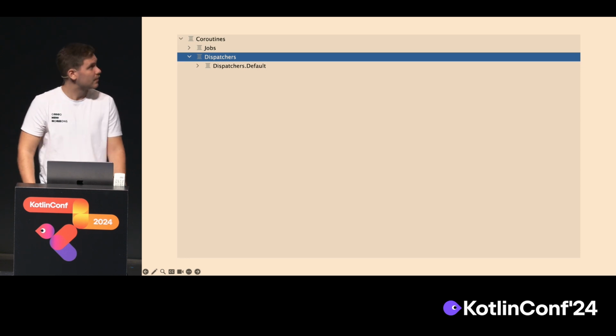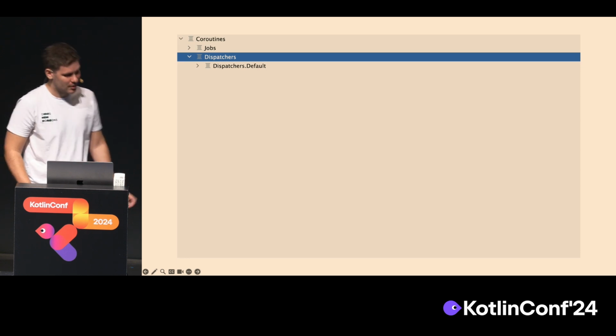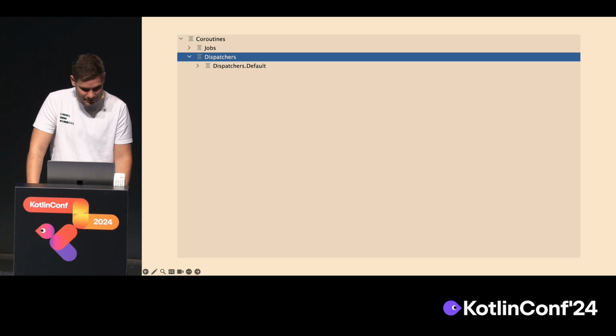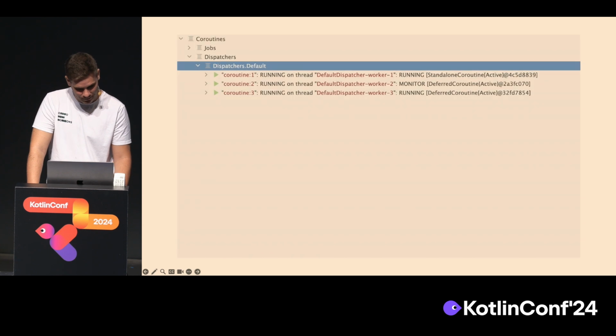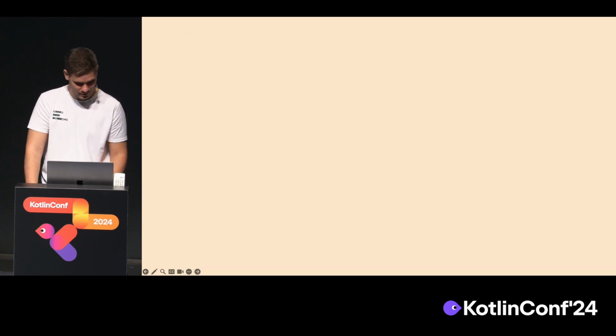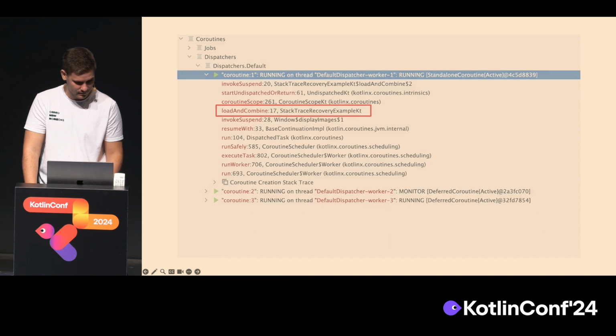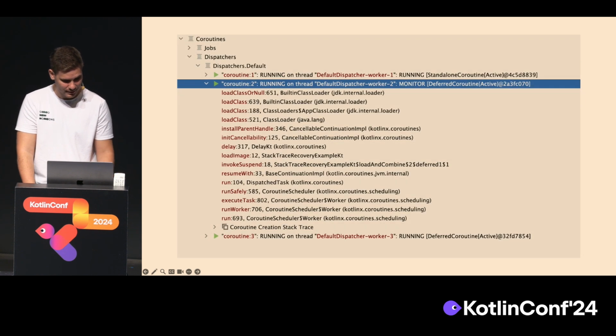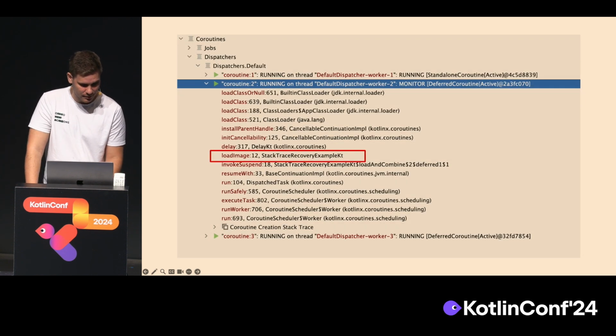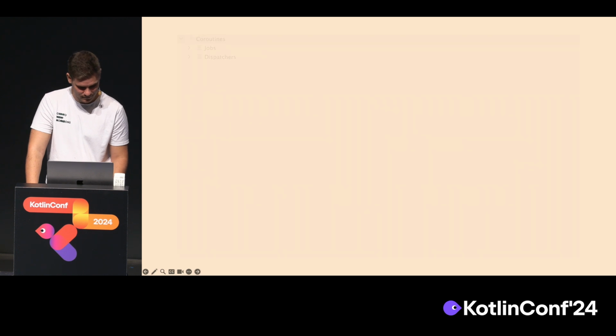So we can see that all of the coroutines in our application are under the default dispatcher, but when debugging larger applications, you will see other dispatchers as well. Clicking on the dispatcher, you will see a list of running coroutines. And when you click on one, you will be able to inspect its stack trace. And we can see that this coroutine runs the load and combine function. The second and third coroutines run load image functions.